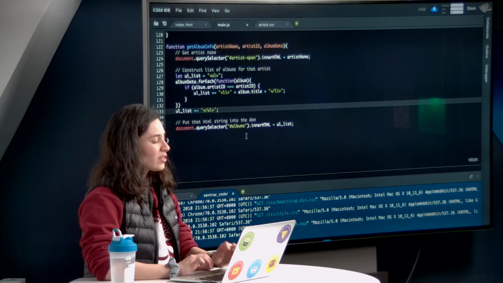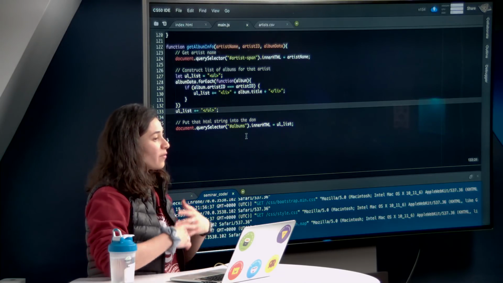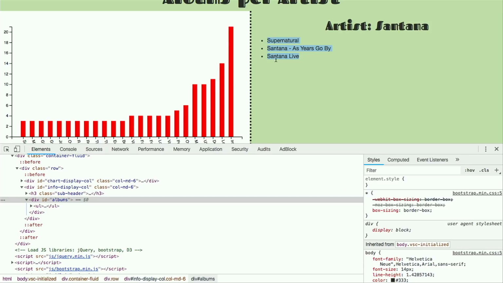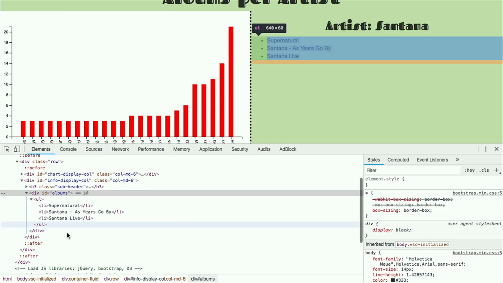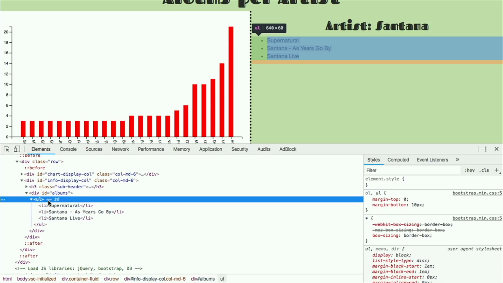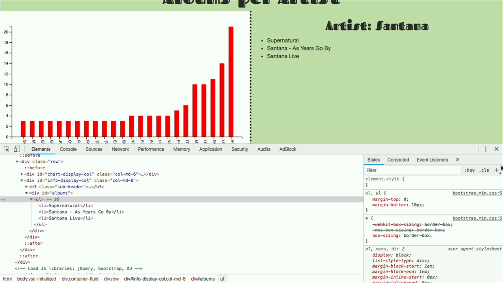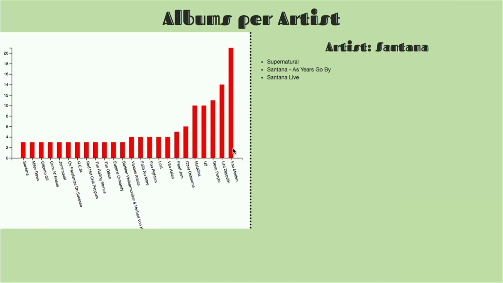And finally, I've iterated through all of the data and made this new string. Let's go ahead and display it. To do that, I select that div again using its ID, which was albums, and say its inner HTML is now going to equal that ridiculous string that I just made. And you'll notice that if we inspected this element, we have inputted this entire string here. And that is how we made a very simple visualization.